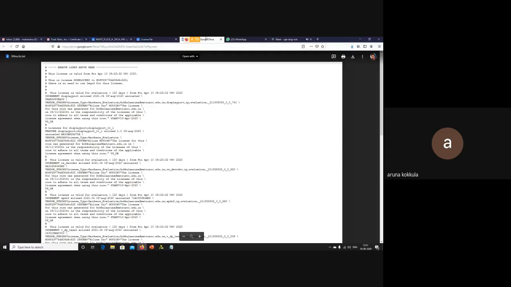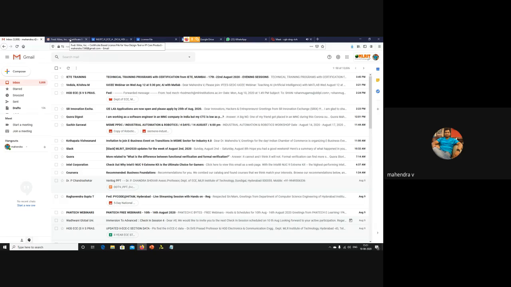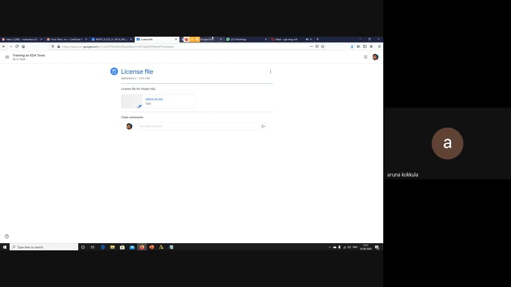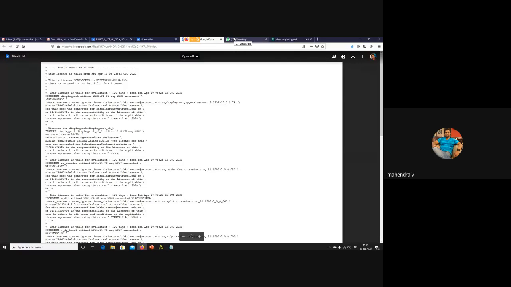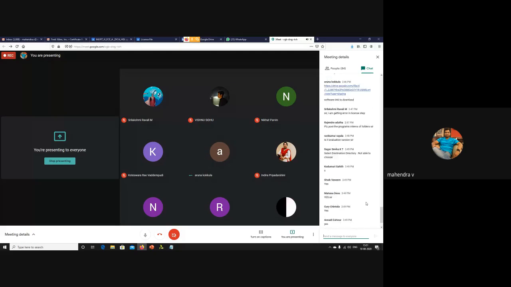Aruna madam? Tell me, sir. Will you place the license file in the folder where you have shared the software? You can paste this license file also in the same folder. Yes, sir. So that makes it easy for people to download from this folder.